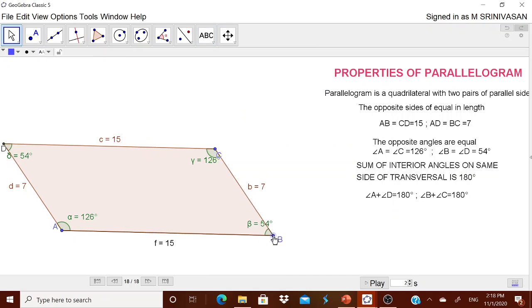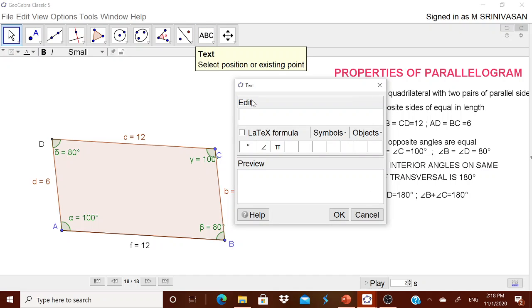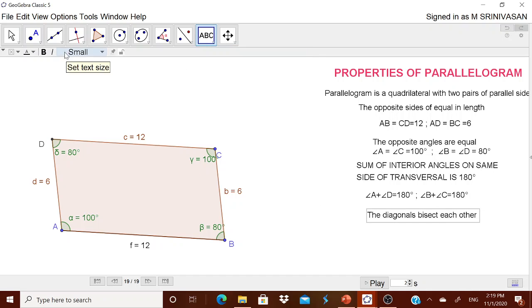Press escape. Okay, now let us go to here also. I think in the place of angle A, you can put alpha and beta. Okay, now let us go to the next property, that is the diagonals bisect each other. Let us try to check it out over here. Let us declare it. Now let us try to draw the diagonals first.